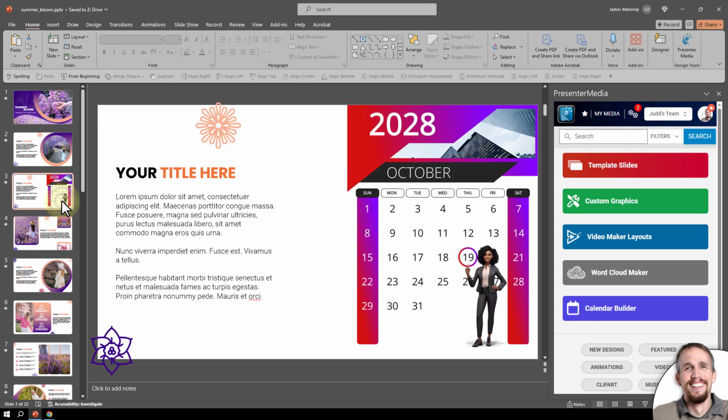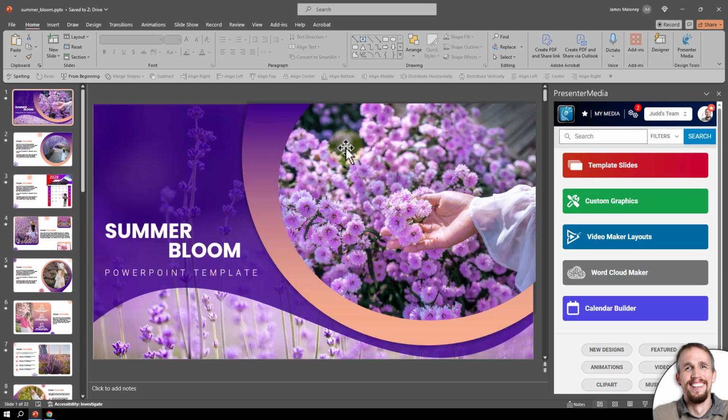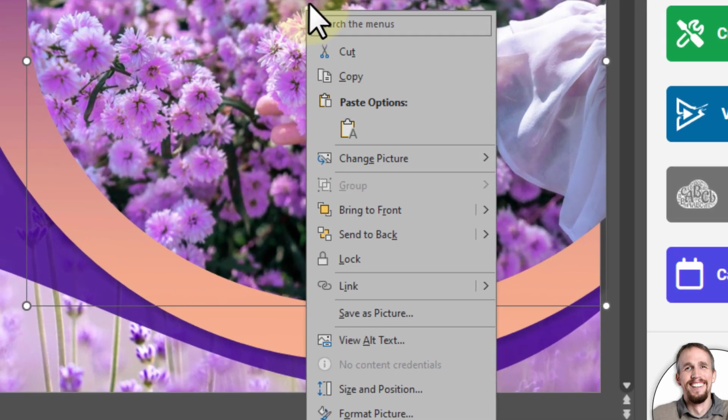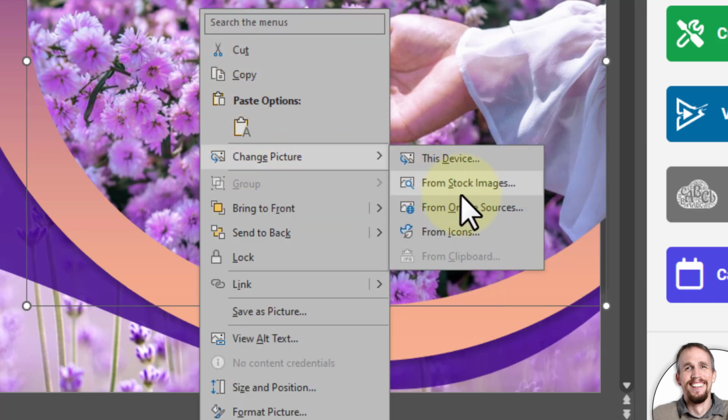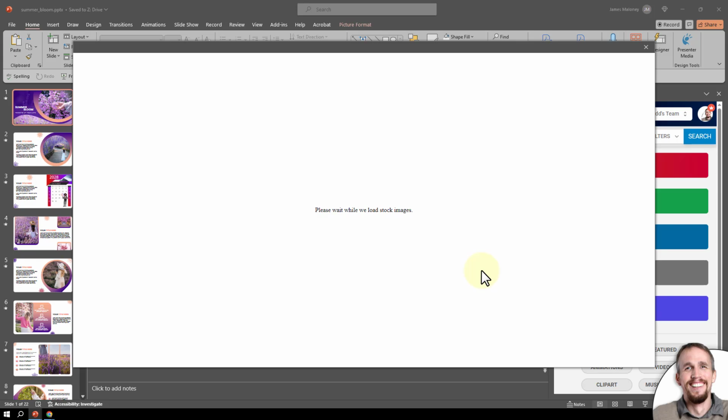But since this is business, this flower, bloom, purple, peaceful flowers don't really match. So what I want to do is let's go to the first slide and click on the picking purple flowers image. Go to right click on it, go to change picture from stock images.